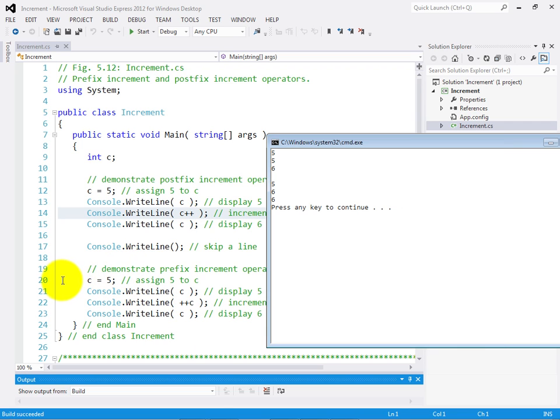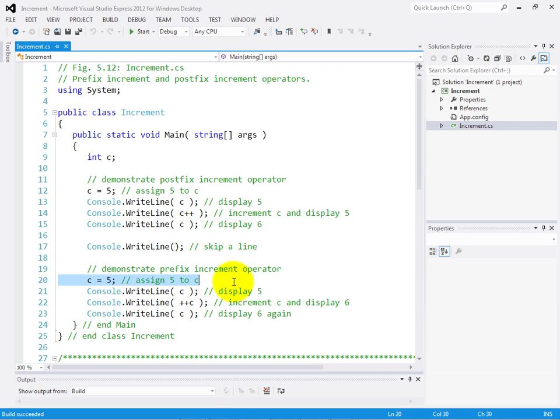Now, at line 20, we reset c to 5 to demonstrate the difference between post-increment and pre-increment. With a pre-increment, the increment occurs first and the returned value is the new value of the variable. So first we're going to display the original value 5 of c, then we're going to display the incremented value, and then to prove to you that the increment has happened and it only happens once, we will then display at line 23 the value of c once again.